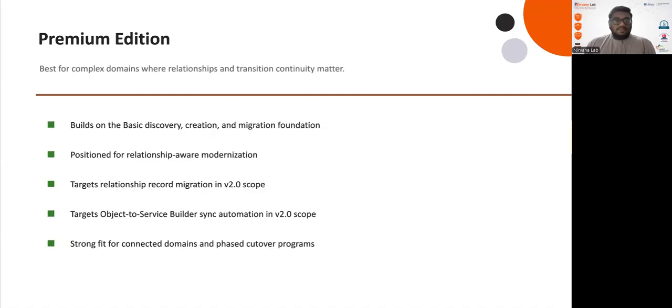So this is the basic and premium edition for this SB2 object. Now I will go forward and show the demo. We can go to the demo side. Just allow me one minute, please.